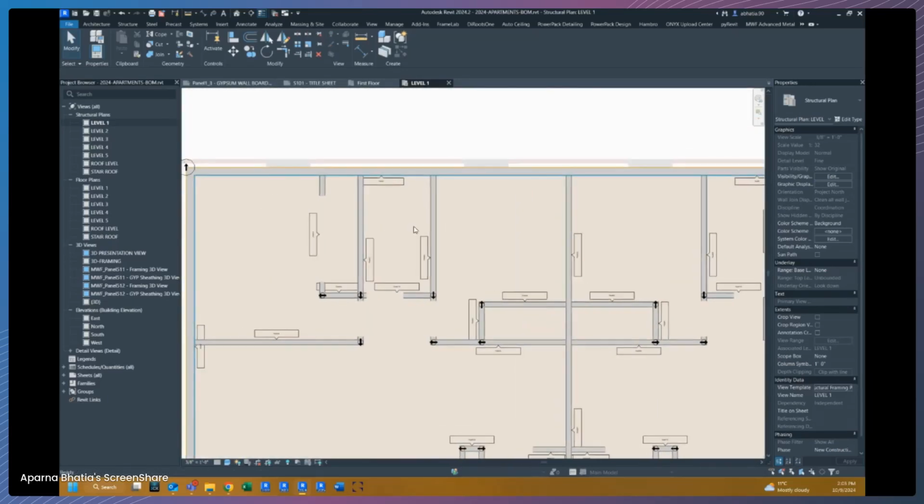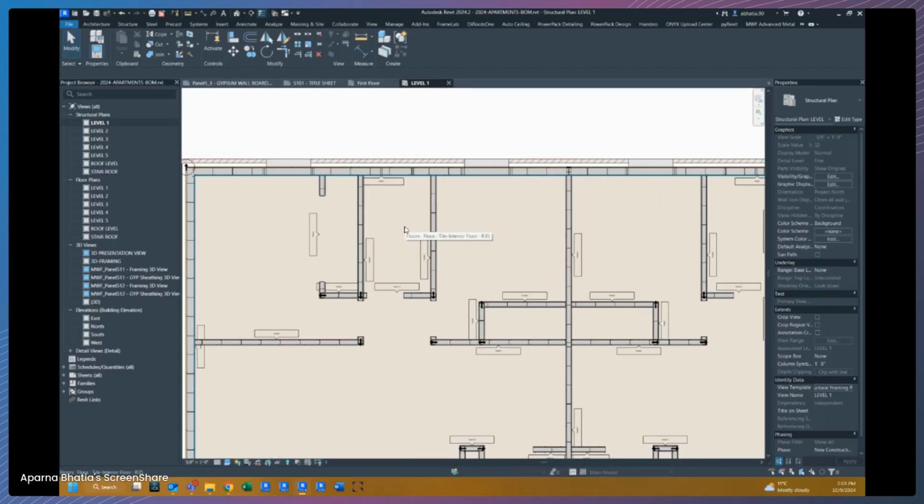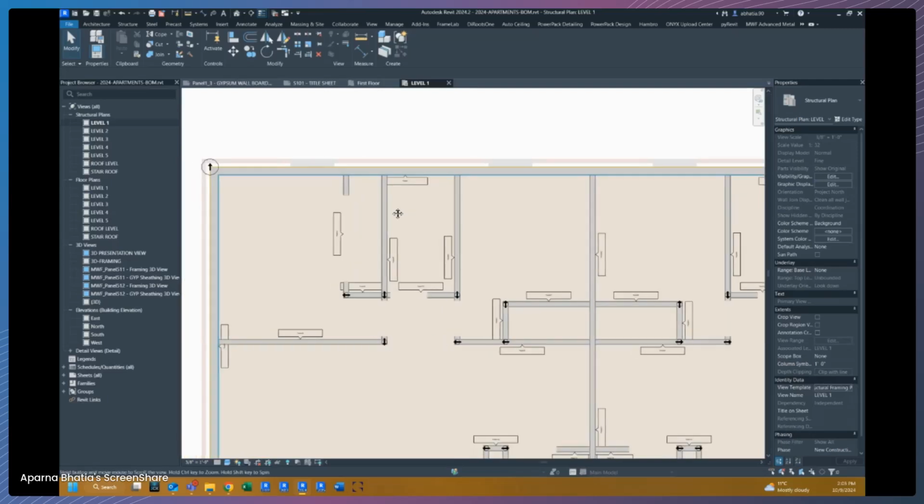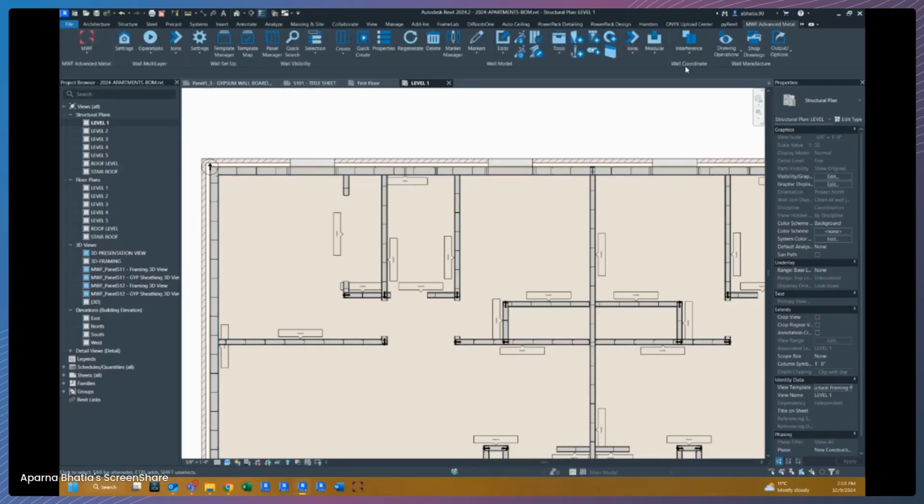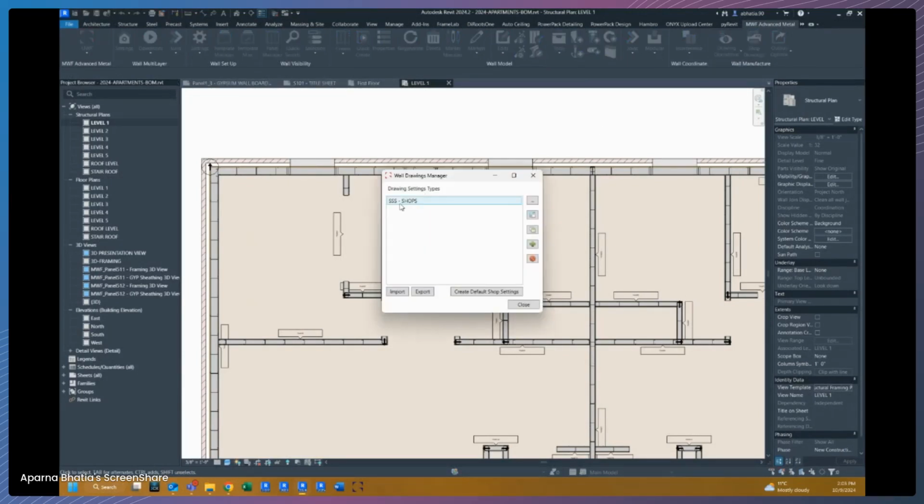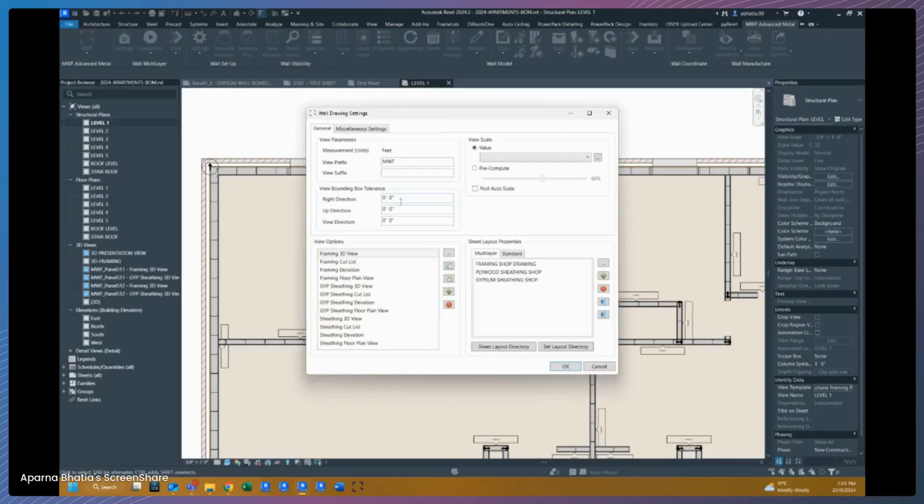What I'm going to do is first set up a shop drawing setting that will allow me to create a bill of materials automatically whenever I take out a shop drawing or print out a shop drawing. So let's go ahead and start with that. First things first, I'm going to go to Drawing Operations, Wall Drawings Manager. I'm pretty sure all of you are well aware of how to set up shop drawings by now.